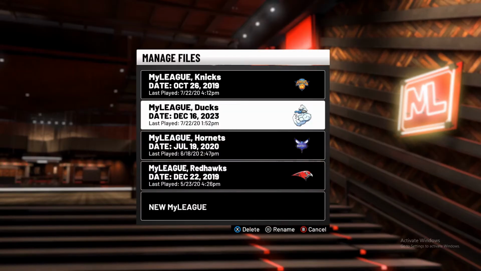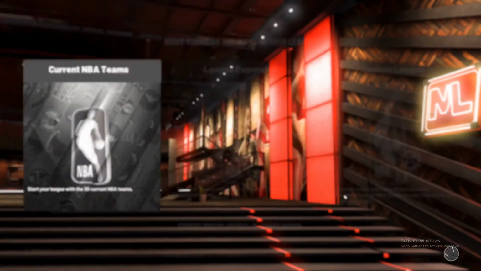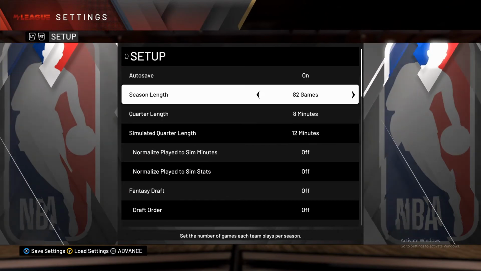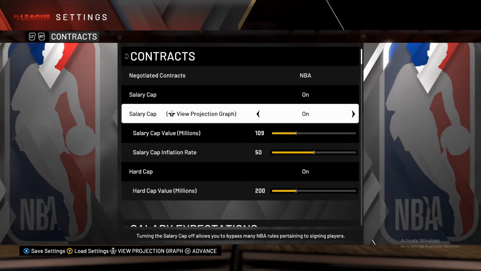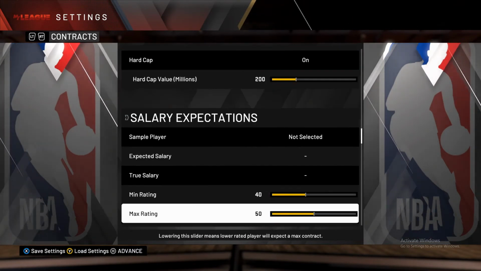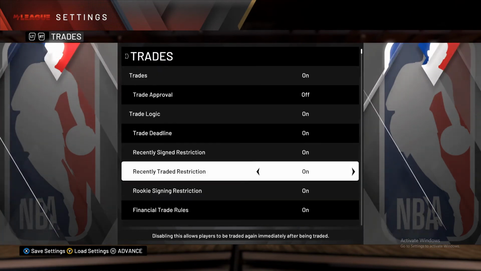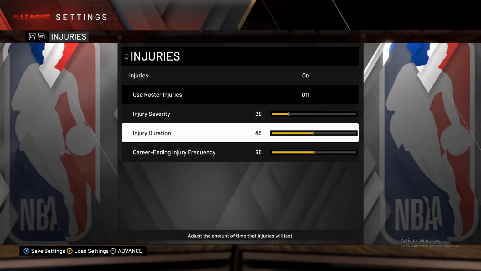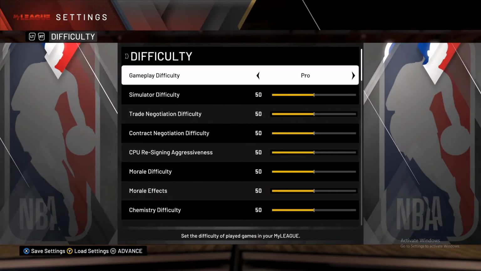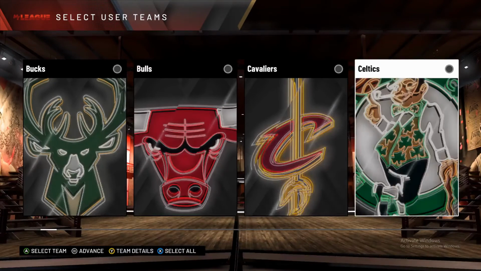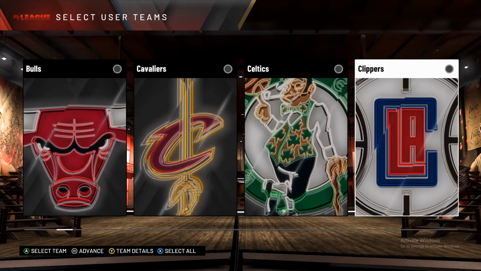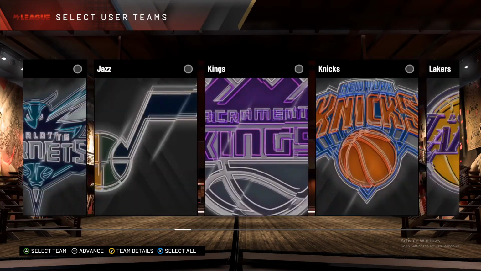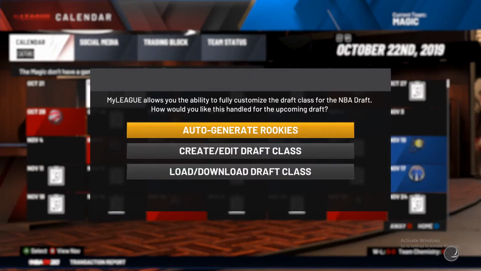After that, go into MyLeague, click new MyLeague, and just put on the settings that you want. So once you have changed all of your settings to your preference, choose a team that you want. I'm going to go back to the Magic, and just like that, you are into a season.